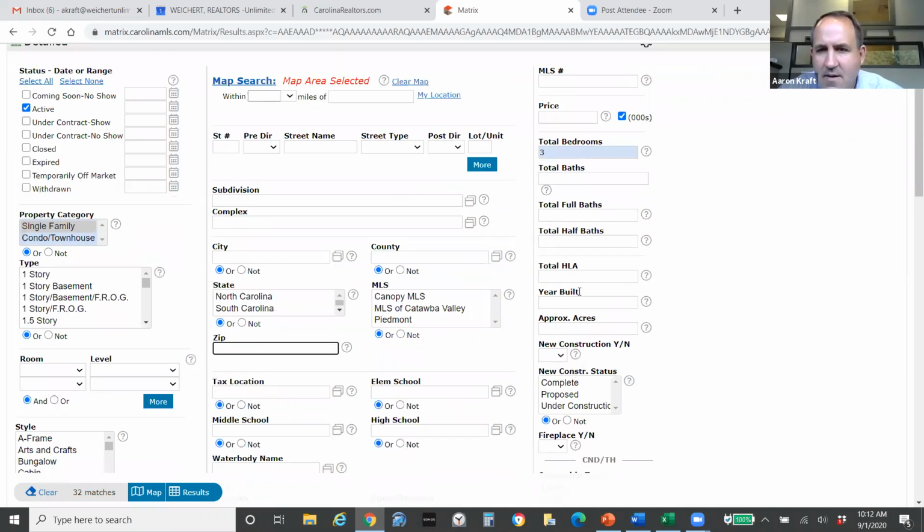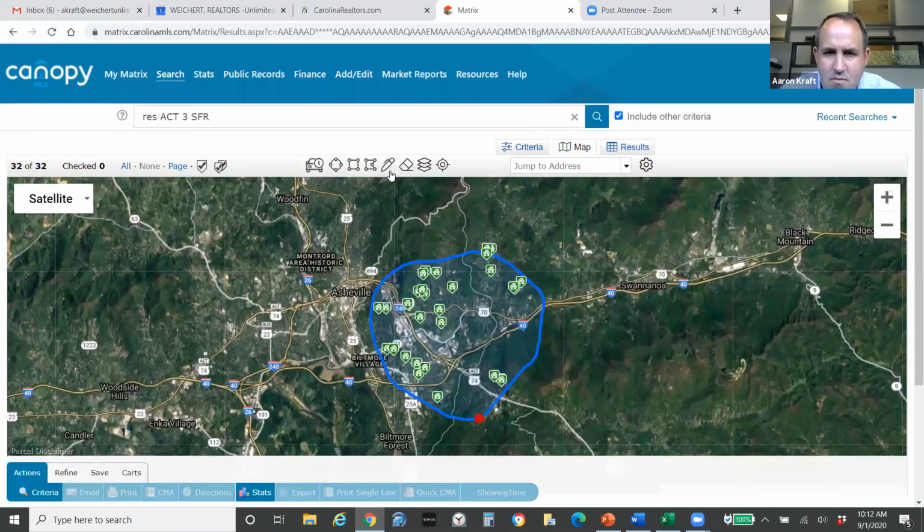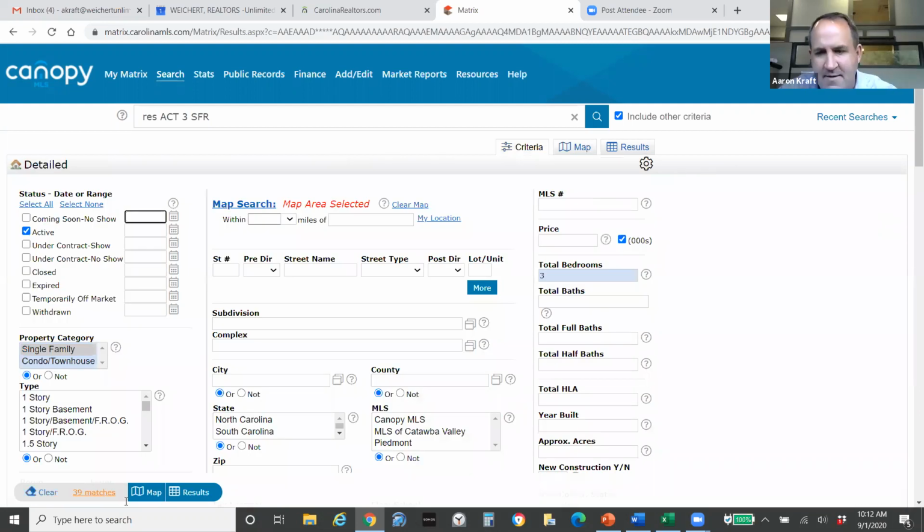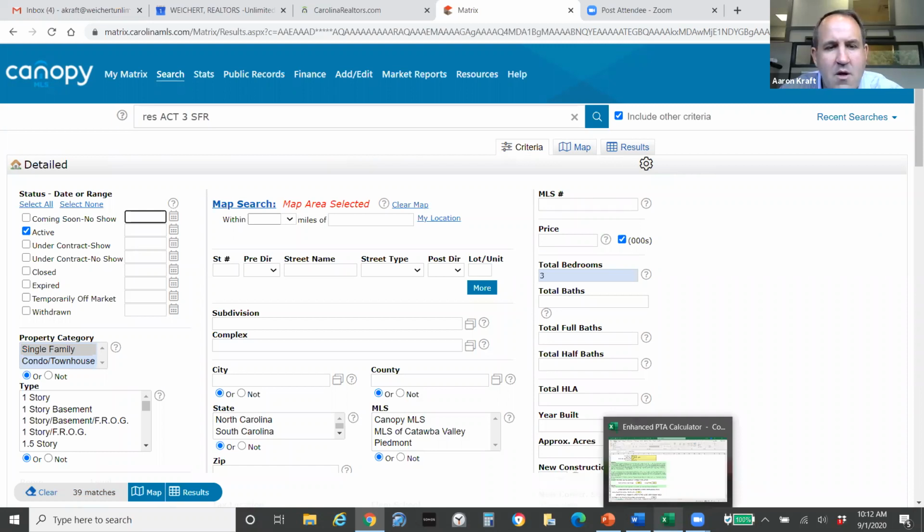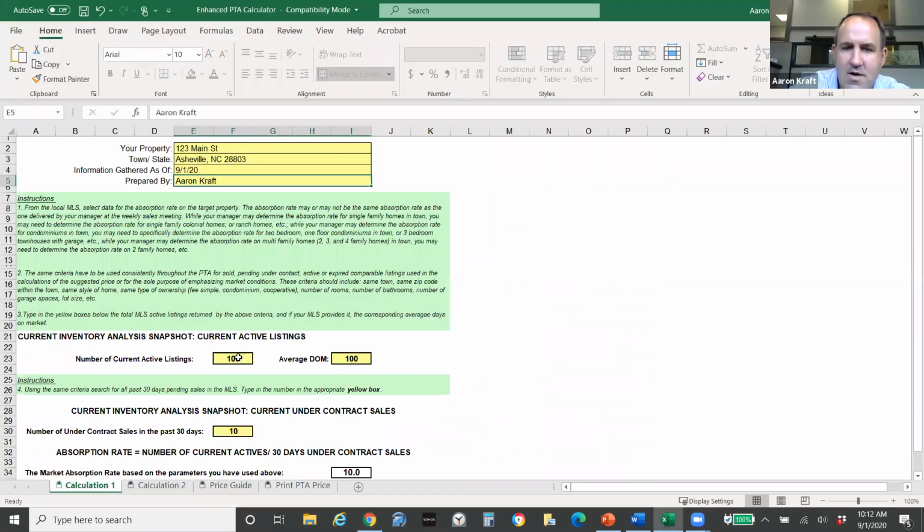Well, I mean, 32 is not a bad number. I want to make that a little bigger. Maybe I go ahead and do that. I'll go back to my map and I'll draw my polygon out just a little bit more. Include a few more homes. There we go. All right, so now we're at 39. All right, so let's use that. I said 20 to 100. We got 39. So we'll come in here, number of active listings, we'll put 39.